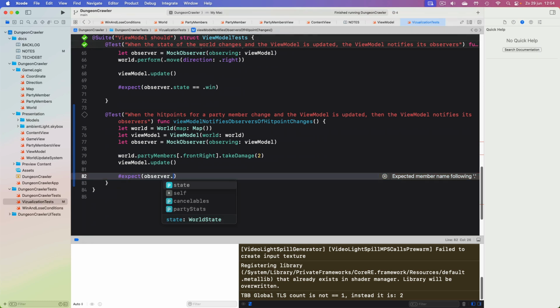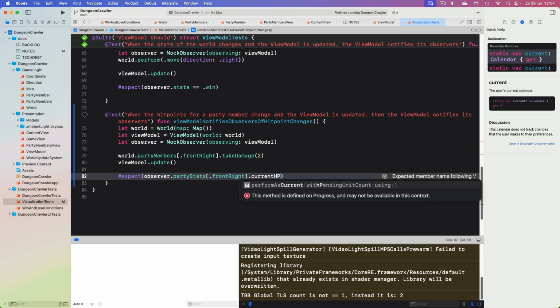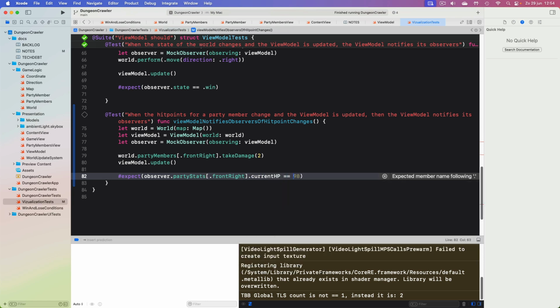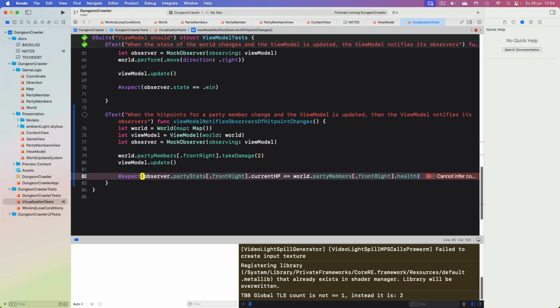So we have an observer, and then we can say party stats dot party member current HP equals something like this. So let's fill in the blanks.